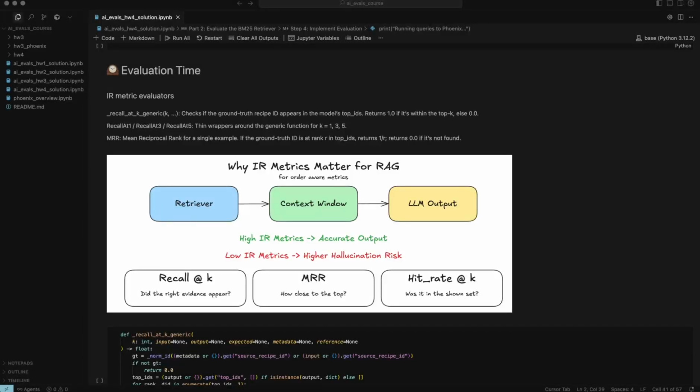So these might sound like retrieval-only concerns, but here's the key. IR metrics directly shape the quality of the final answer. LLMs generate responses based on what you give them, right? So if the retrieved documents are relevant and they're ranked well, then the model builds from strong evidence and is more likely to be accurate. But if your retrieval is noisy or misses the right content, the model is more likely to fill in the gaps, often confidently, with incorrect information.